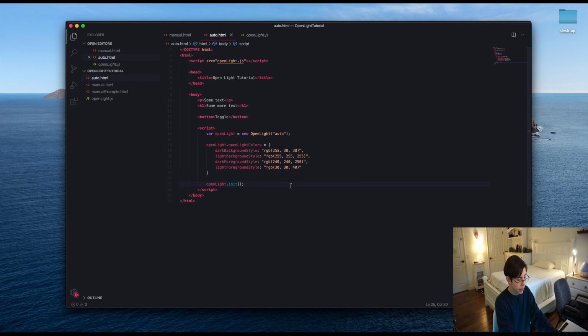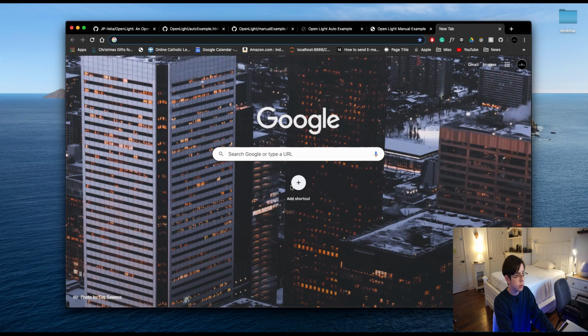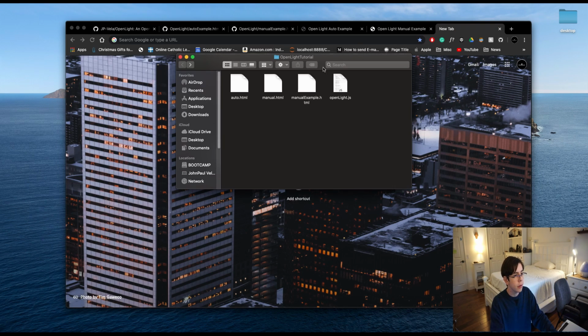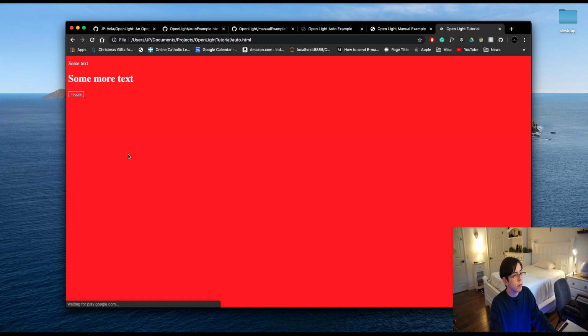So now that I have that opened, we can open a new tab and open up our examples. Let's see, what is this? Right, I accidentally copied over the manual example. We don't need that, don't worry about that. I'm going to open this up. And so you can see here, it automatically went to dark mode. I have it set like that.